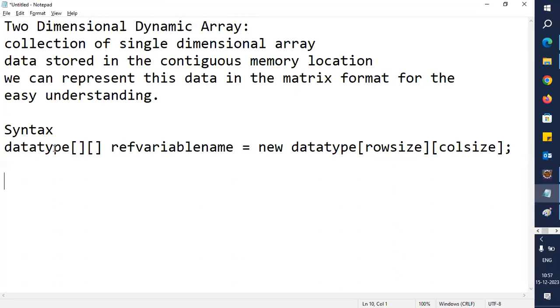So this is the syntax of the two-dimensional dynamic array. First we have to take the data type, and then we have to give the row size and column size, and the reference variable name equal to new data type with row size and column size, right? And why am I taking row size and column size here? Because we know that a two-dimensional array is nothing but a collection of single-dimensional arrays.